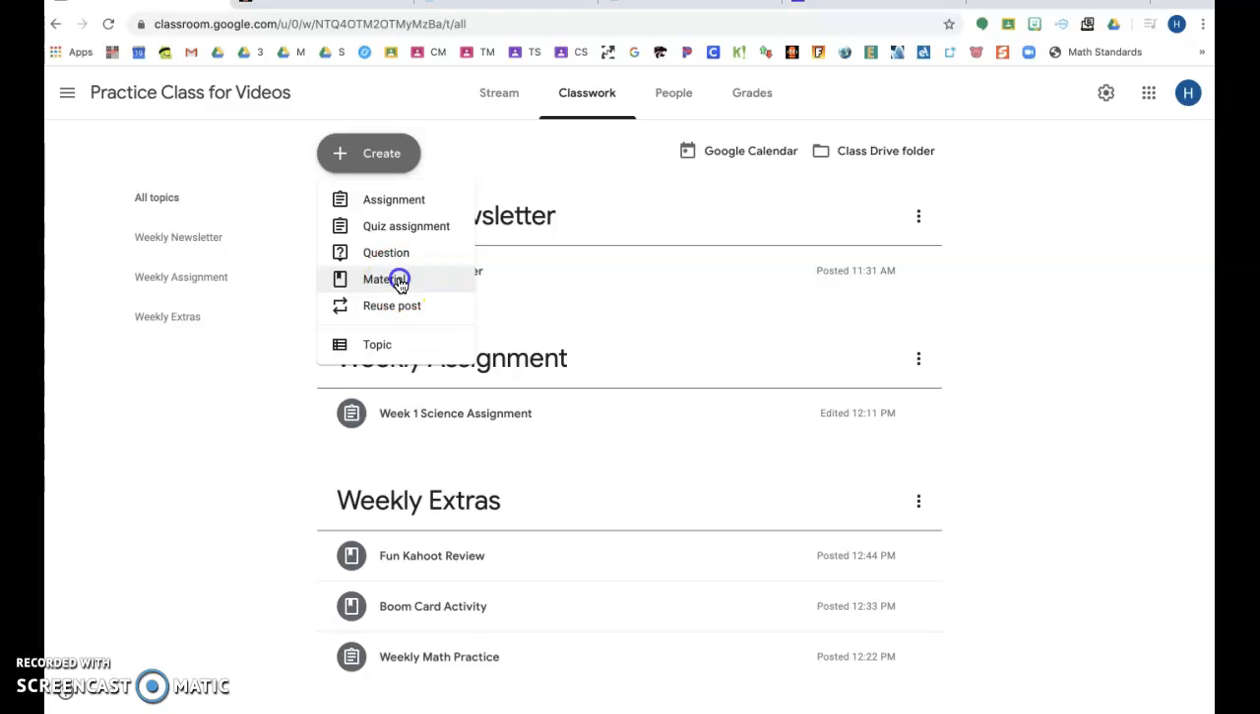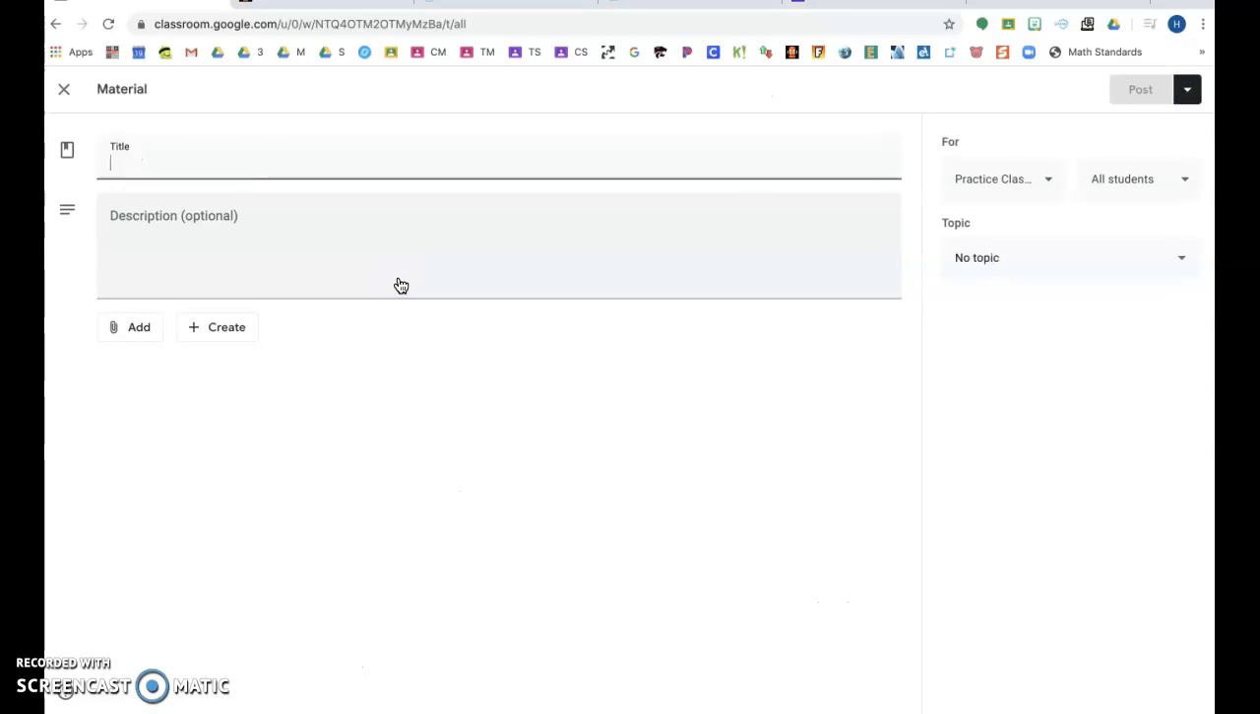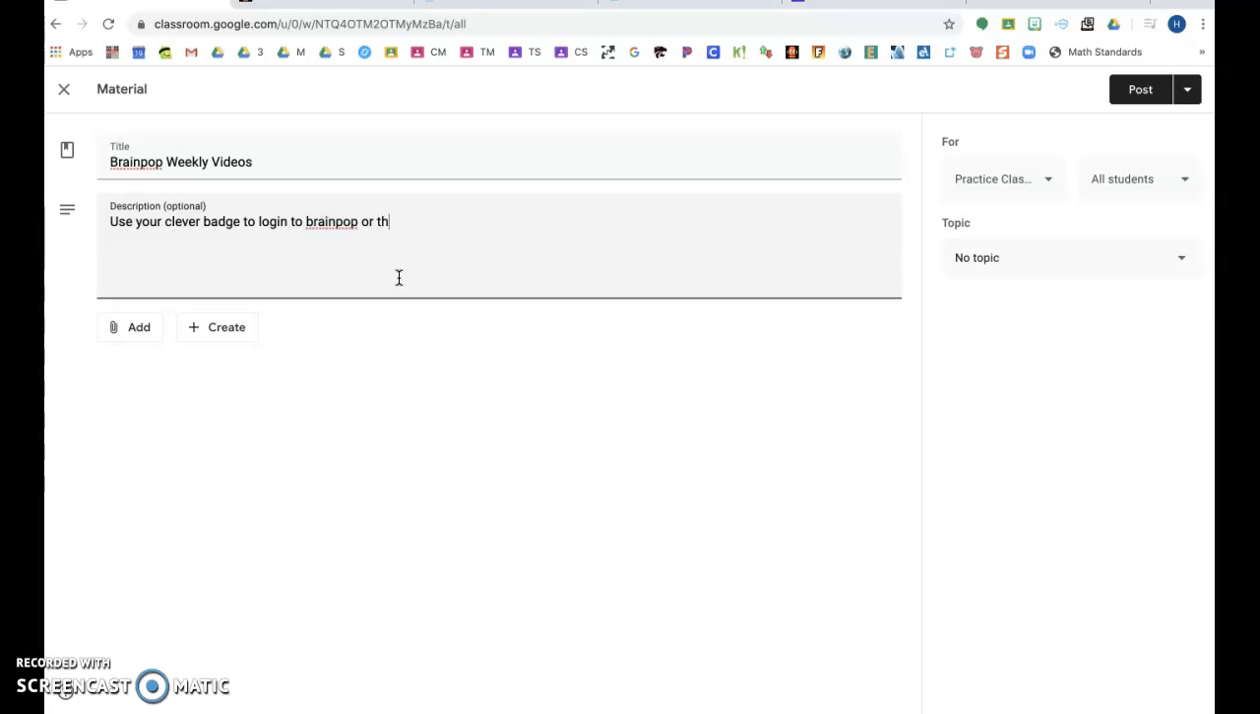Since it's extra work, I'll click Create. This is just material. They're not having to type anything. And I'm going to say Brainpop weekly videos. And here is where I could say use your Clever badge to log in to Brainpop, or the username and password for Brainpop is, and you could type that in right there.